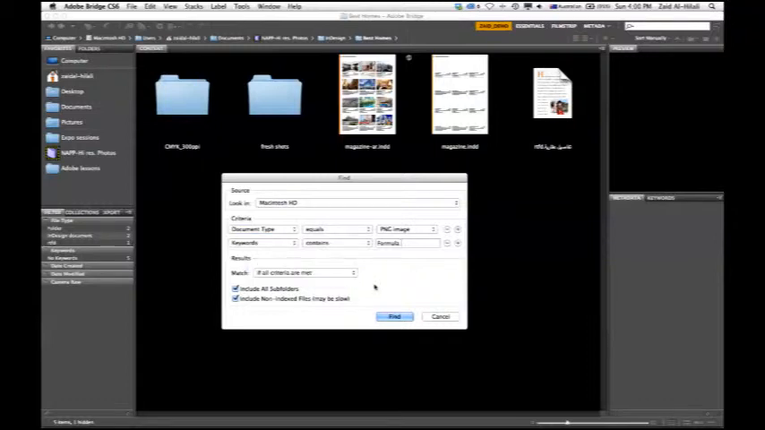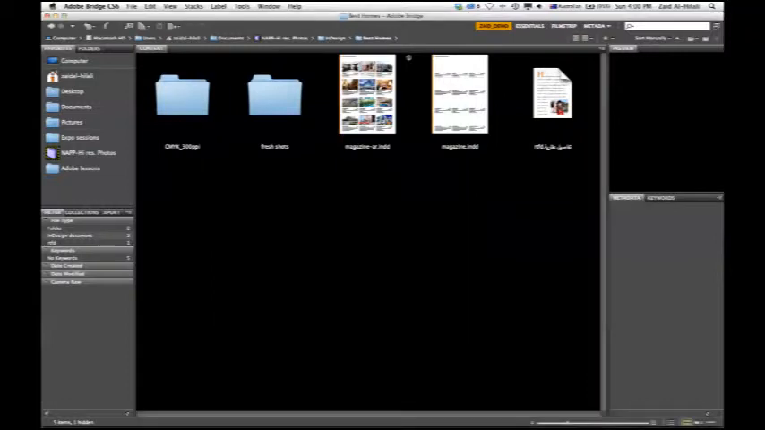So there are some really, really nice features in Adobe Bridge. I please encourage you to use it, try it, and even teach it to your students if possible. Okay, before we move into Photoshop, any questions about Bridge?